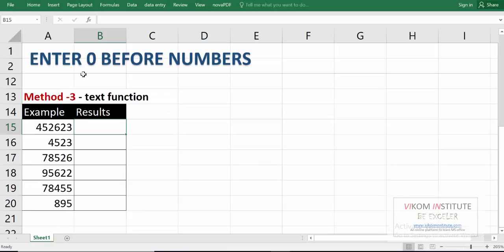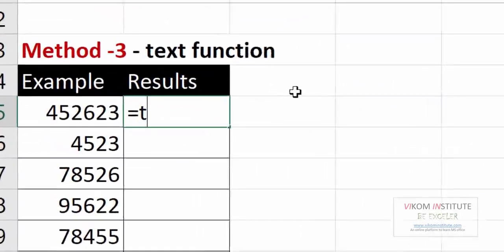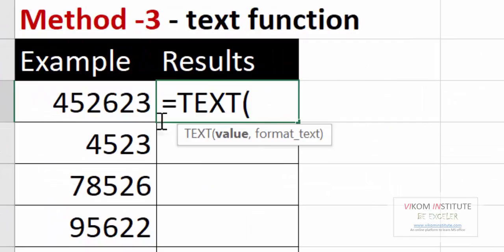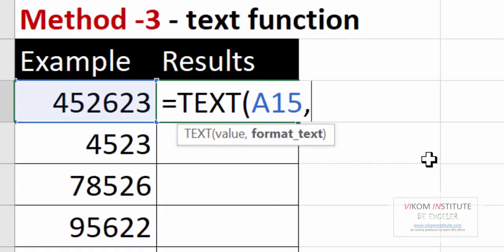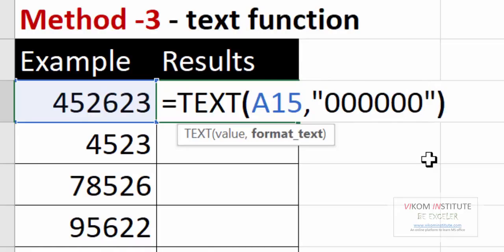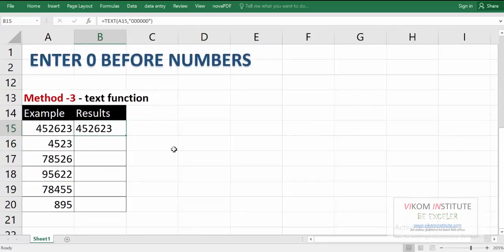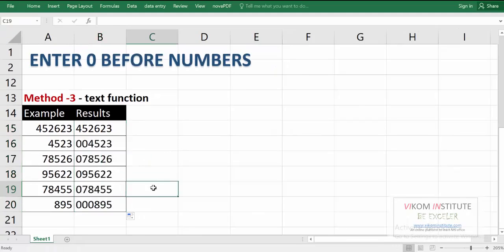Now I am going to use the TEXT function. So I'm going to use TEXT, values. Now I'm going to use the format text in double quotes. You have to type 000000, close the parentheses and enter, and drag and drop. Now see, here we have 6 digits, here we have 6 digits.